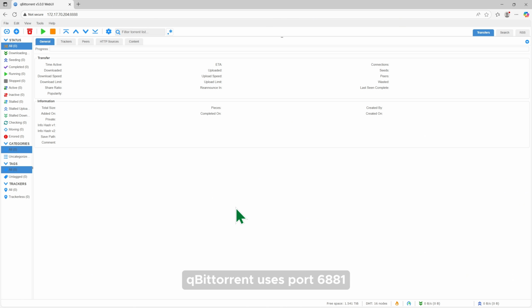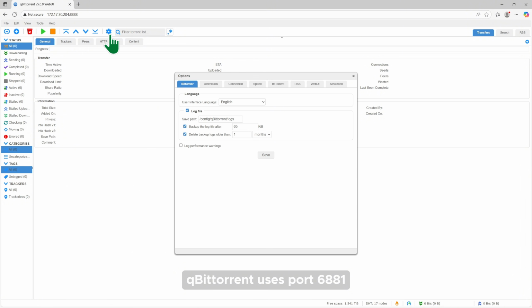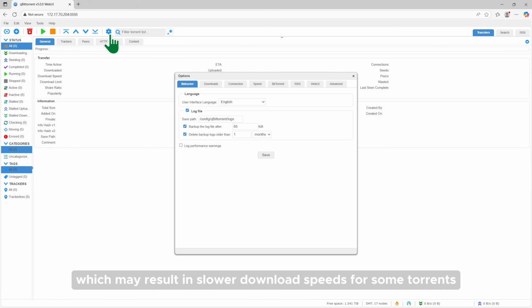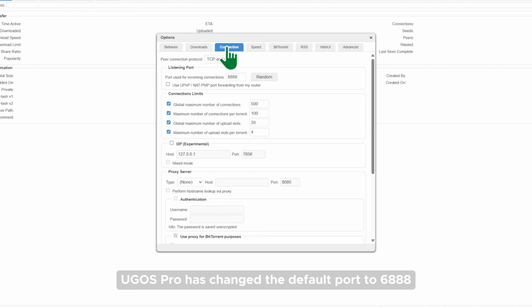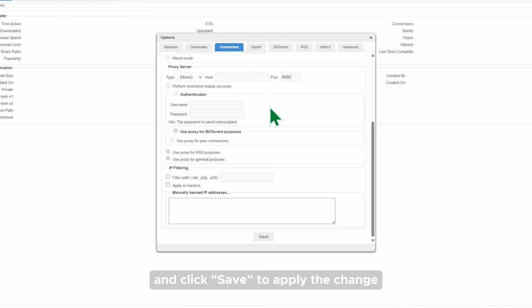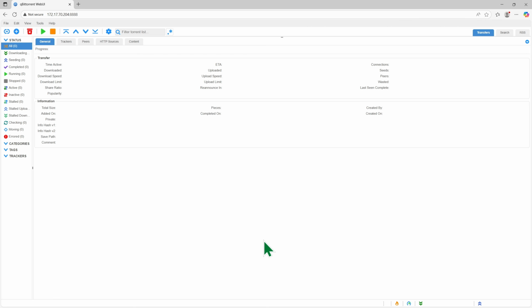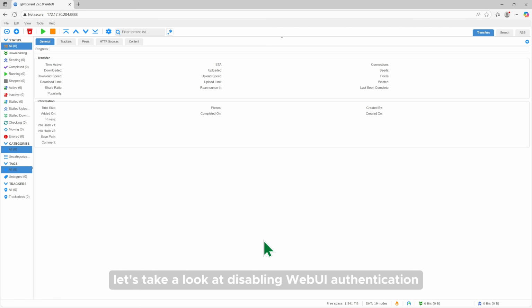By default, qBittorrent uses port 6881, which may result in slower download speeds for some torrents. UGREEN NAS Pro has changed the default port to 6888. If you want to use a different port, you can modify it in the settings page and click Save to apply the change.